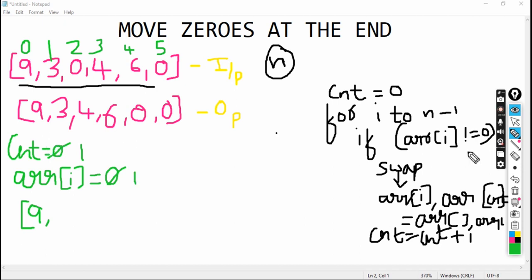I'm going to check the next, array of 1. Array of 1 is 3. 3 is not equal to 0. It is true, and I'm going to swap array of I comma array of count. So array of I is 1 and the array of count is also 1. So 1 and 1 are the same, itself. The 3 is as it is. And again the count value is incremented to 2, and array of I is also increased to 2.